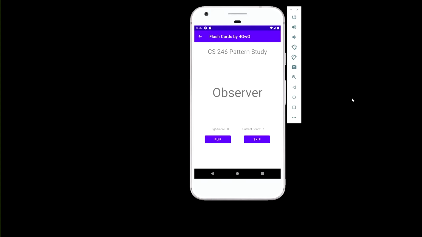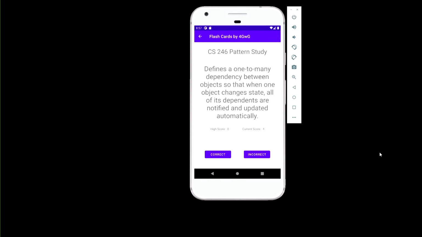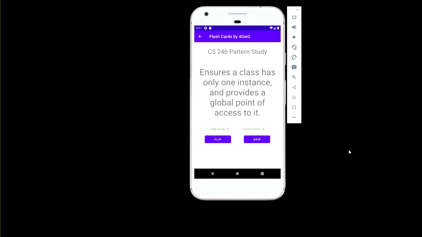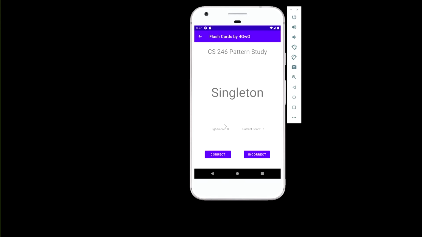Back around to me, observer. I think I know what this one is, but it does make the demonstration work a bit better if I tank this one. Observer, if you set up one thing so that it maintains its own state and reports to other objects when something has changed. One-to-many dependency, one object changes state, everything else is notified. That's basically what I said. Ryan. Ensures a class has only one instance and provides a global point to access it. That is the singleton. We should mark it as incorrect, though, just to demonstrate. That's probably fair. Singleton is a big part of how our app functions.